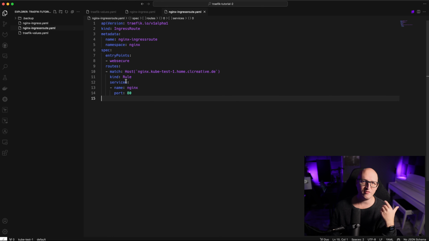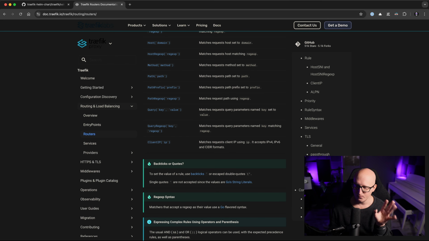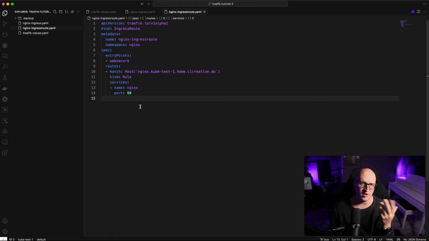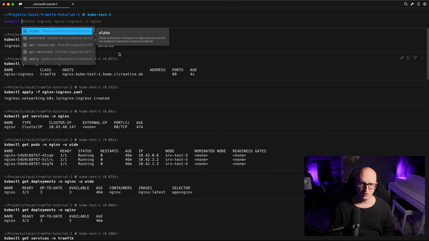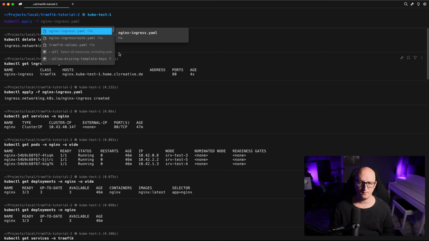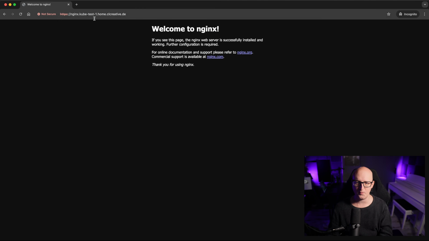Now, for this very basic example, it's not really making a big difference, but if you're configuring any of those specific settings here, the ingress route object will give you much more options to do that. And now let's also apply this resource to see how that's working. And then we should be able to make the same request to the web server again.